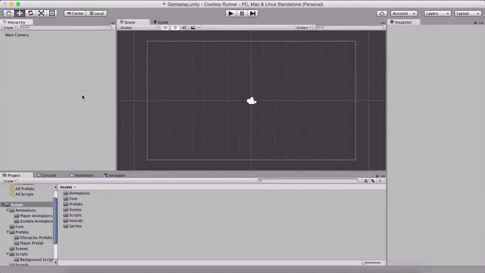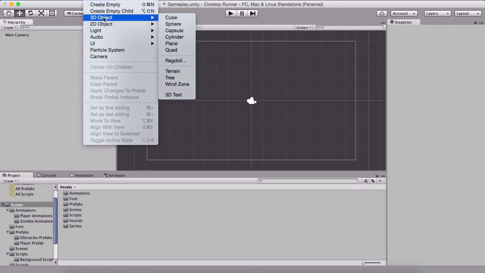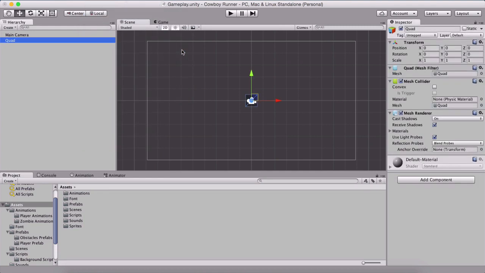Let us now take a look at how we can create the backgrounds for our game. In order to represent our backgrounds, we are going to use something called a quad, and that's a 3D object. So we are going to go here under Game Object, then 3D Object, and select a quad. And this is going to be our background. So I'm simply going to rename it to background. And I'm going to remove the mesh collider from it because we don't need it.